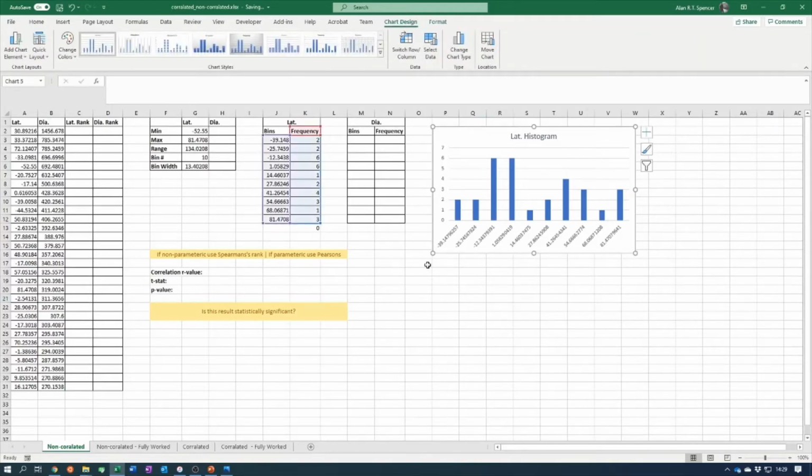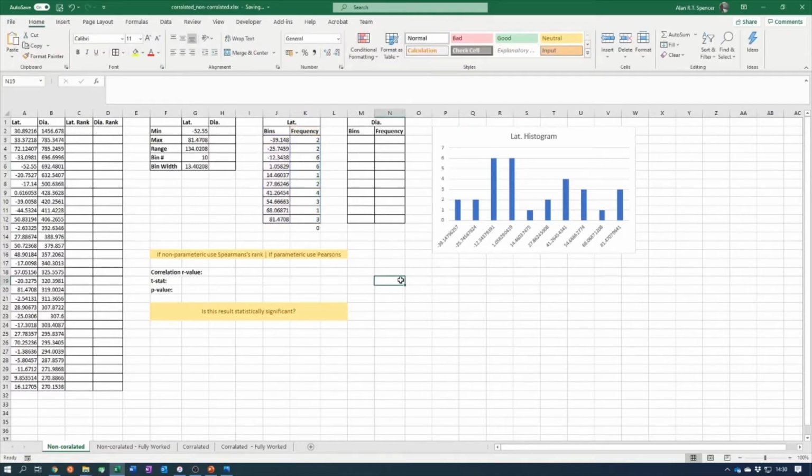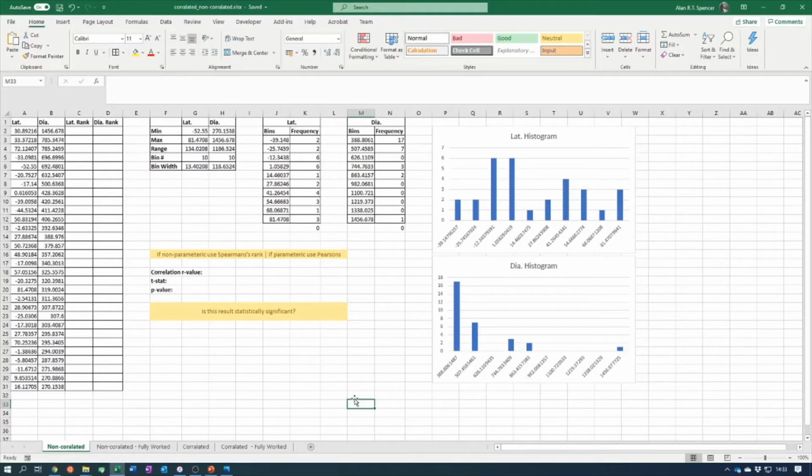Now the next thing to do is follow the exact same procedure, but do it for the diameters. So we want to work out all this data for the diameters, then work out our bins and also our frequency. Finally create another histogram. Now using the magic of video, I'm just going to skip ahead at this point, and it's going to magically appear on your screen. So here's our data after I've calculated our second histogram. And our second histogram is down here.